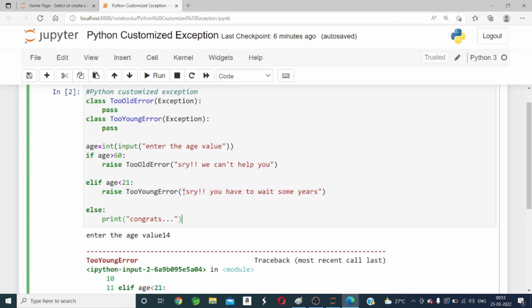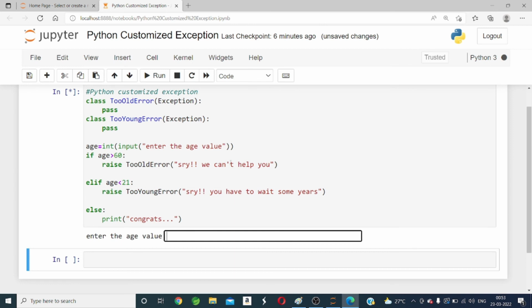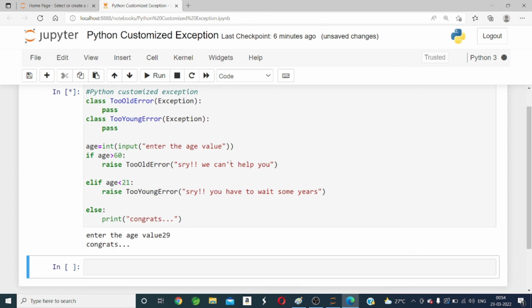If I run again and give the value 29, enter, I will get a positive response, that is congrats. So guys, what is this called? A customized exception or user defined exception. Whatever exception we define based on the client requirement is called a customized exception or user defined exception. I hope everybody got clarity.